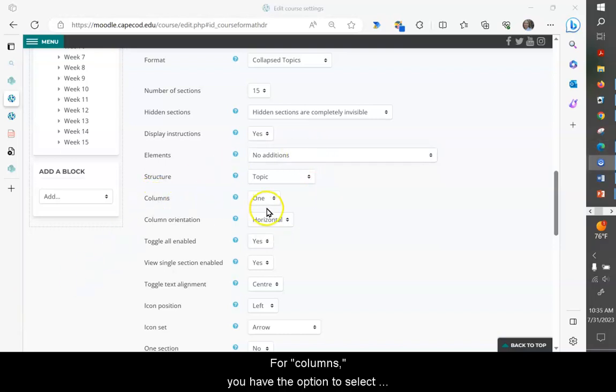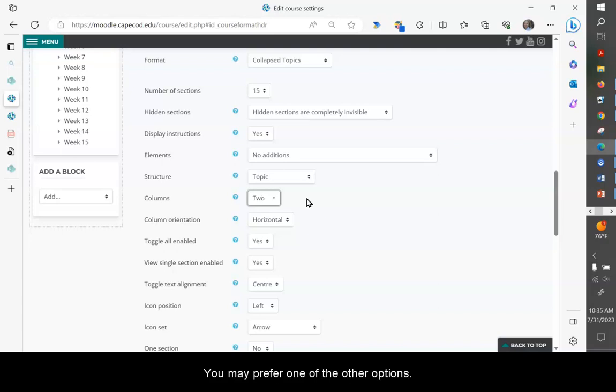For columns, you have the option to select whether you want the names of your course sections to occur in one column or two columns or even three columns. I'm going to choose two columns because that makes the page more compact. You may prefer one of the other options. This is where you'll make the change to which number of columns you'd like.